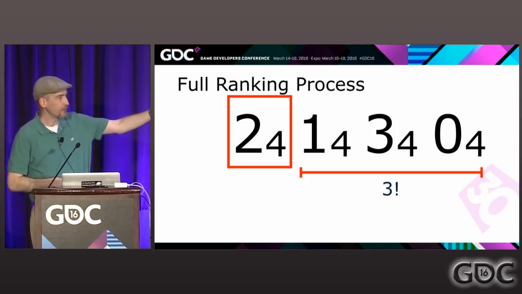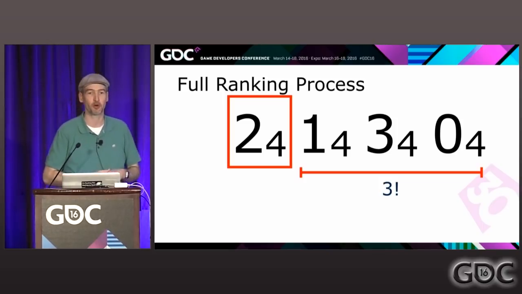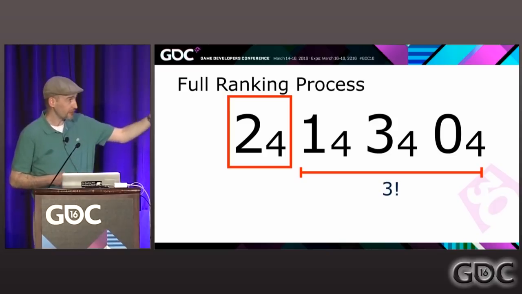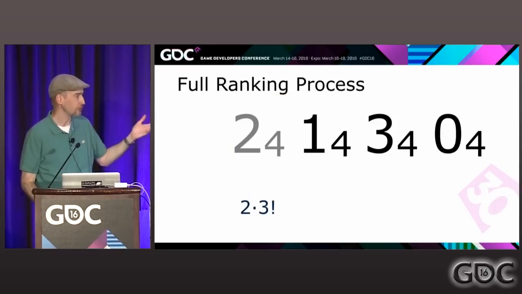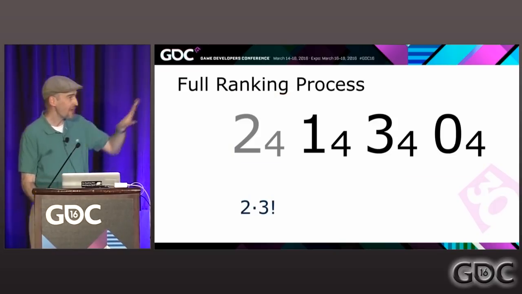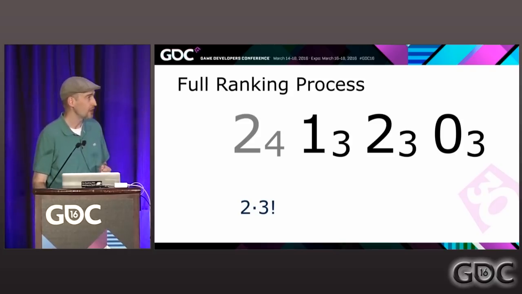But now on the right, we don't have powers of 2. We actually have factorials. So I'm going to take 2, and then there's 3 factorial values to the right. So I get 2 times 3 factorial. And then I need to convert the values to the right, do the conversion to a mixed radix format.